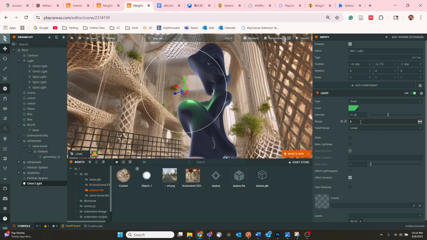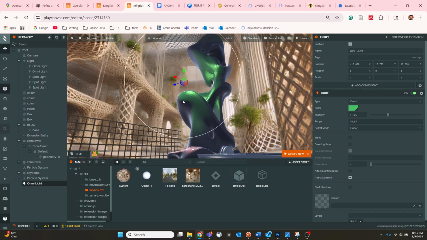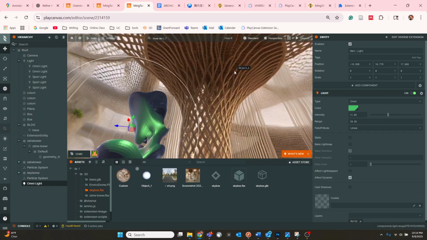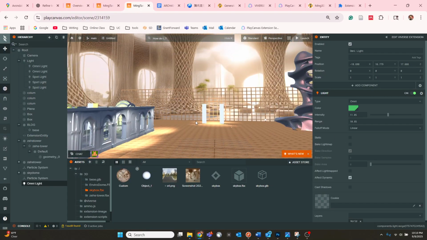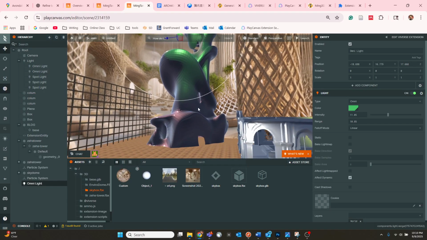All right, and I make the range a little bit larger, so it travels a longer distance. That looks pretty awesome. All right, so I have this green light. I'm pretty happy with everything. Keep in mind, PlayCanvas automatically saves your file. You don't have to save manually. Yep, and I'm ready to publish.